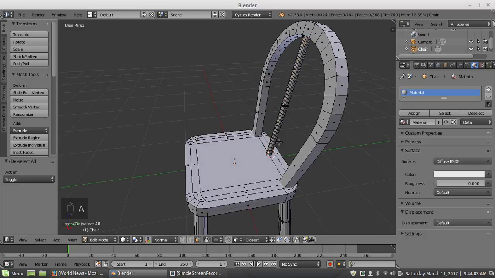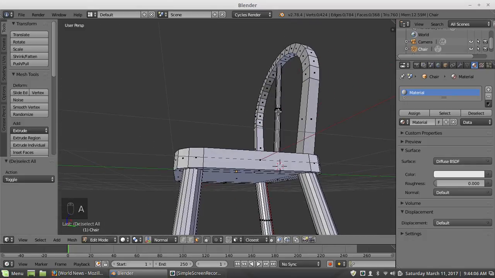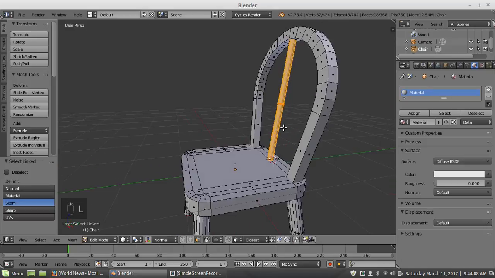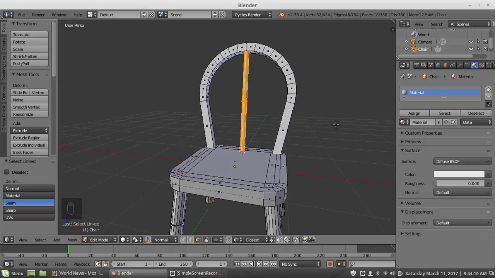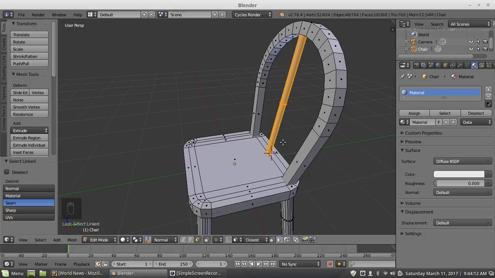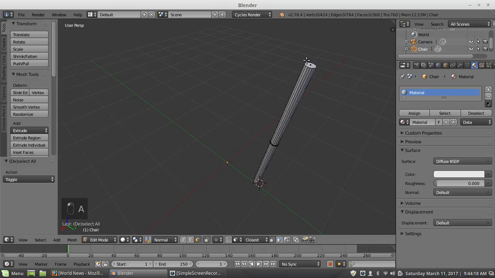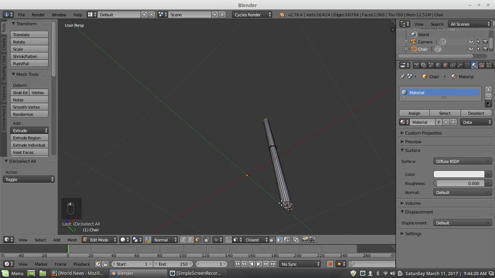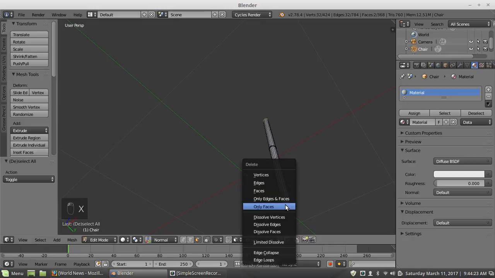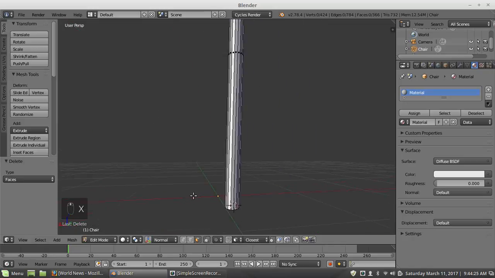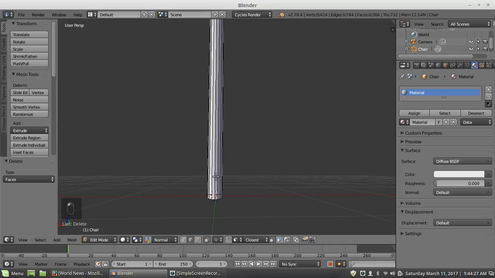So now I have that ready and the ends are poked into the chair, because of the way I'm modeling it. I am going to do Shift H to hide everything else. Select the ends. Trying to think ahead here. I'm going to delete them because you don't see them. And then I'm going to go on the back side.